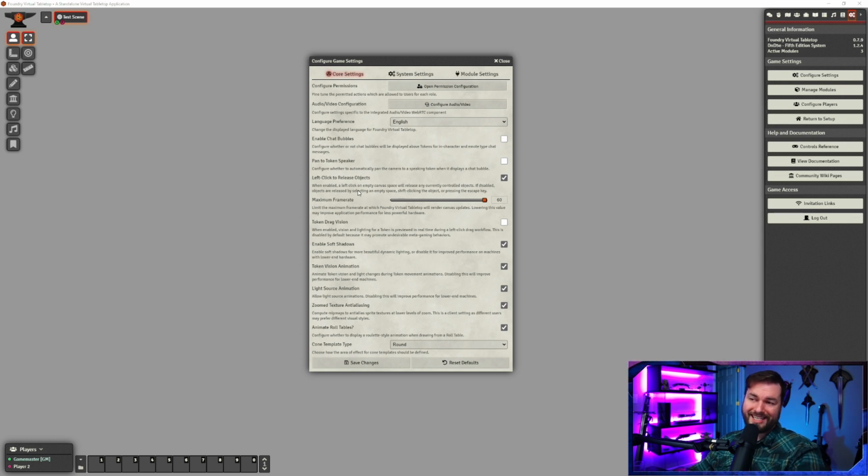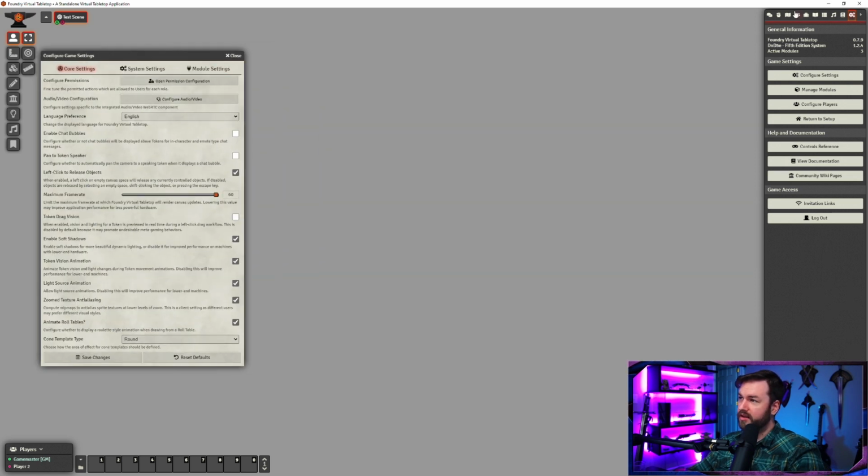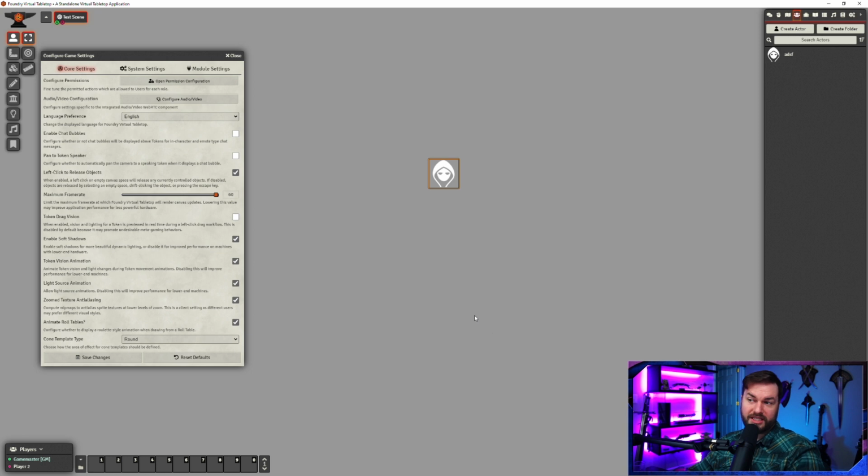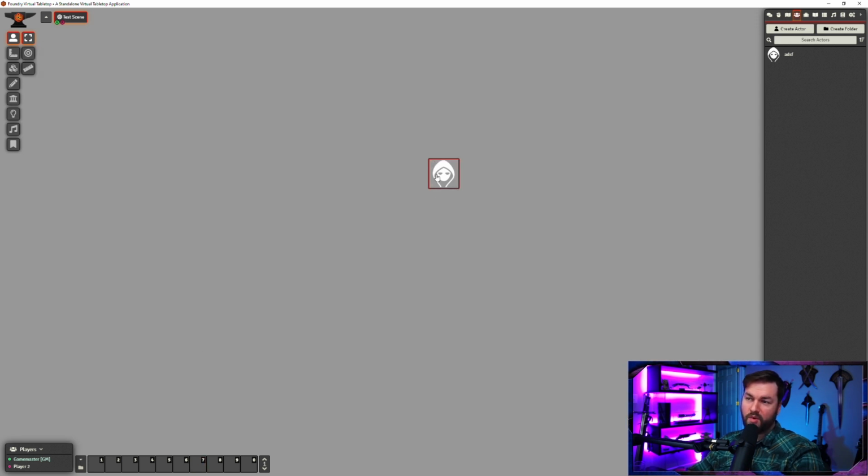Left click to release objects is a very good thing to leave on, in my opinion. Basically, with it turned on, if we have a token that we want to put on the map like that, and we select it, if I just left click off of it, we deselect the token, right? If we turn it off, now when we select the token, it's not deselecting. The only way to deselect it now is to click drag, or if I have a second token, I can alternate between the two like that.